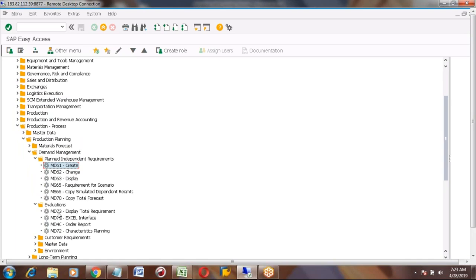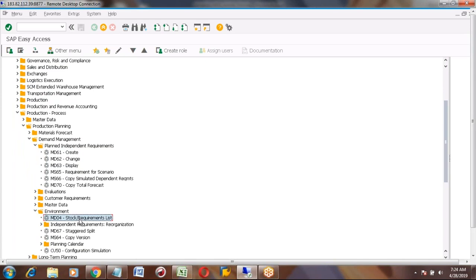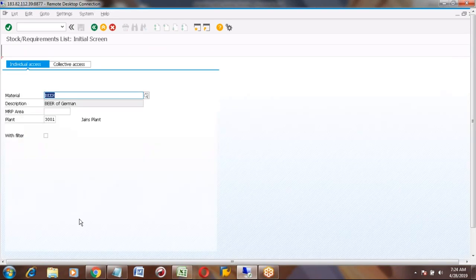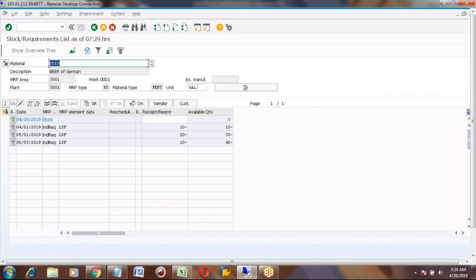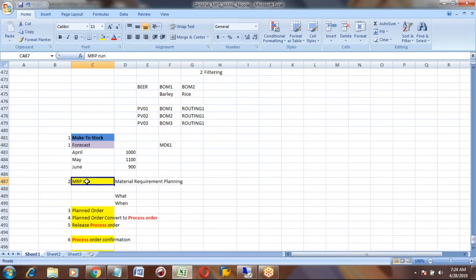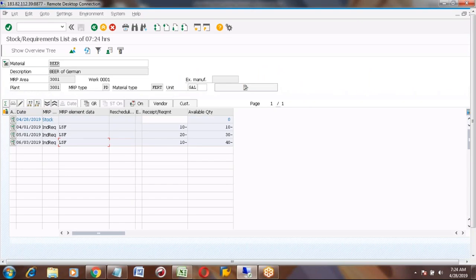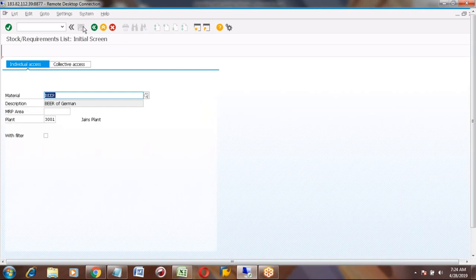For this you can expand the MD04 environment. You can see the stock requirement list. Enter beer and plant and press enter. Whatever you enter as independent requirements, it is showing. Now the second step is the MRP run. You can use the same MD01N. Yes, so open this MD01N.